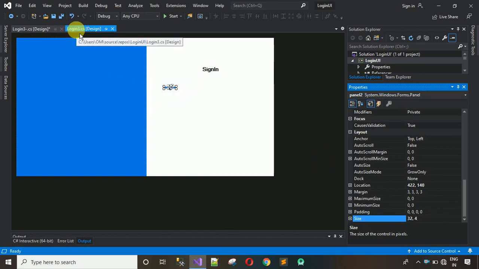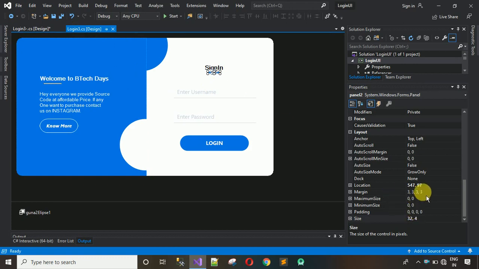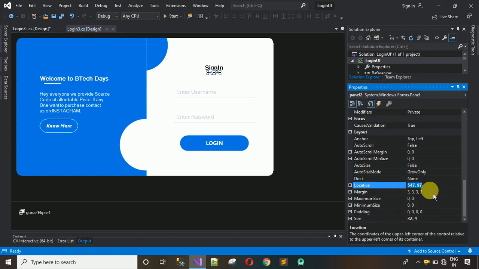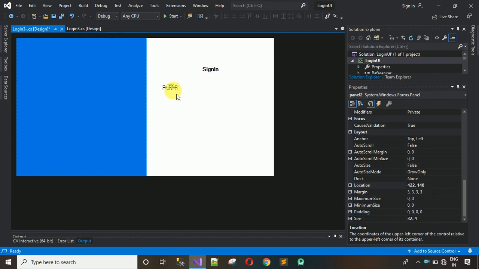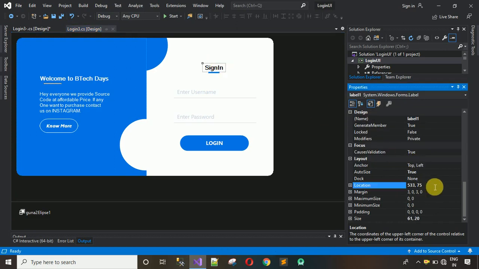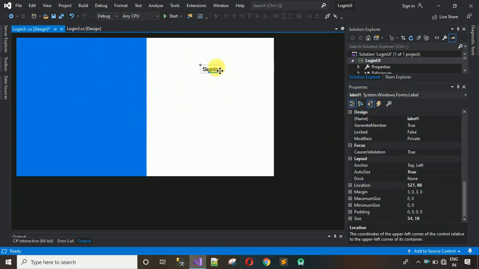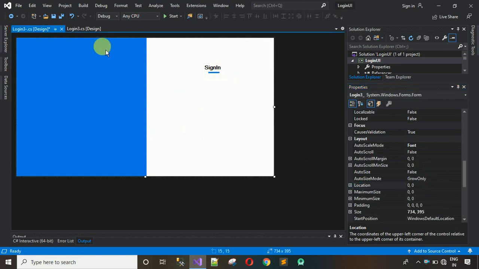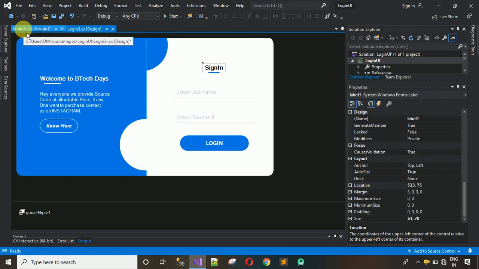After this, I'm going to show you the location of this one. So location is 547,97. Just move back over here, click on this and paste the location, that is 547,97, and let me just put this label location 2. I'm going to select the label and copy the location. So the location for this label is 533,75 and hit enter. Yeah, here you can see this one is looking better and similar, exactly similar.